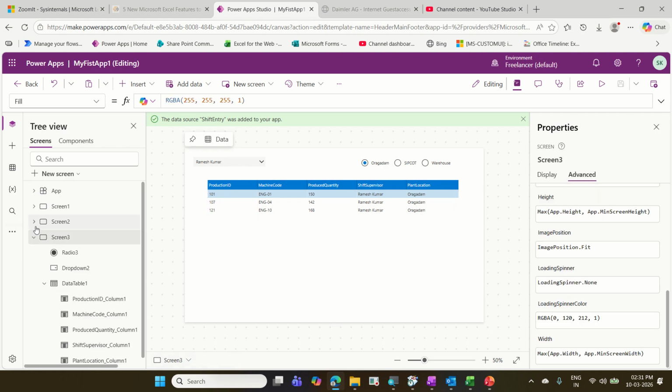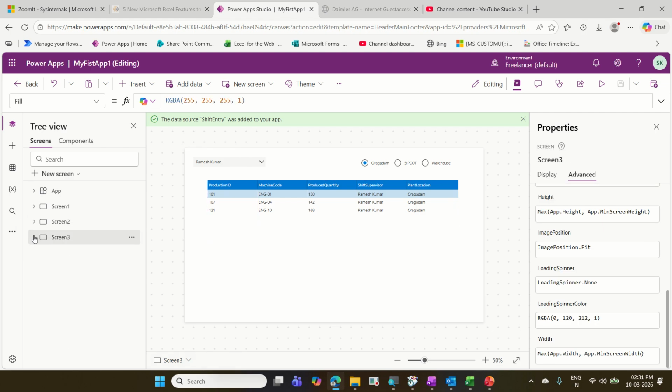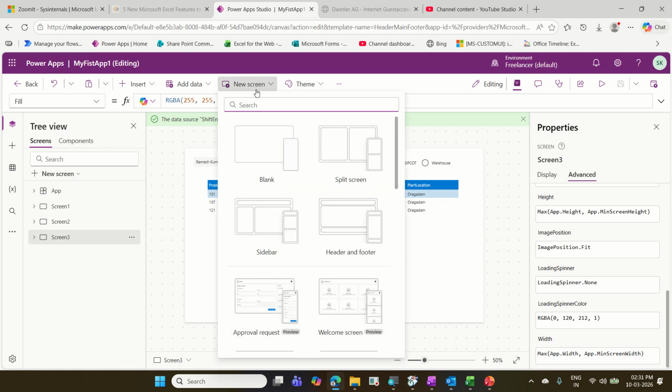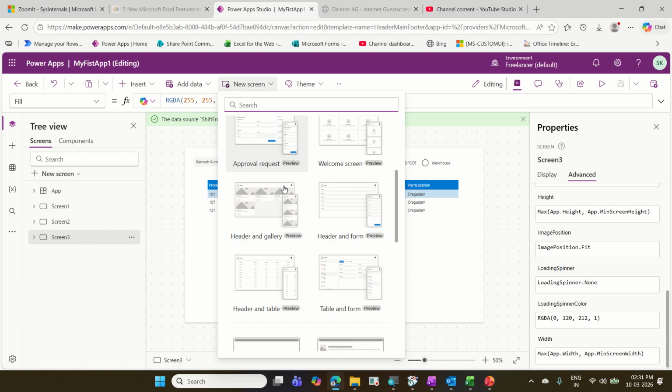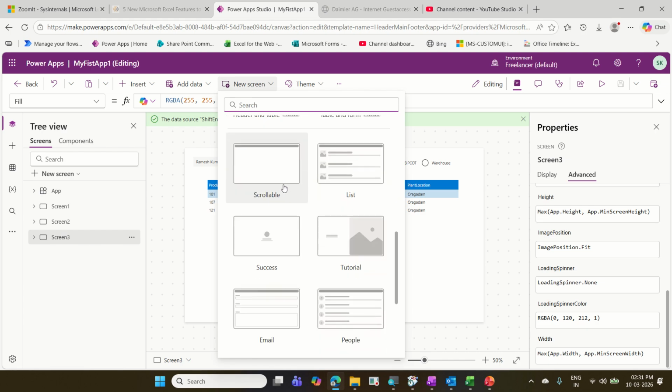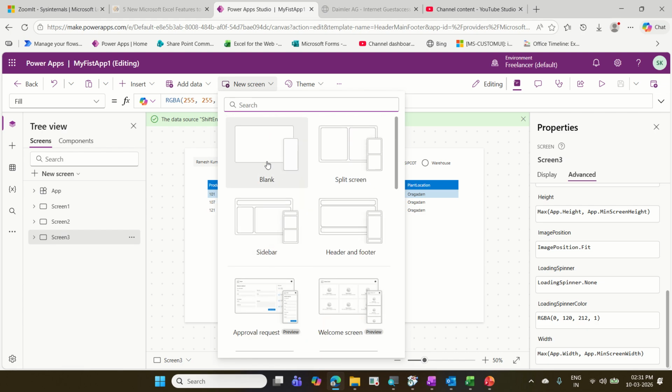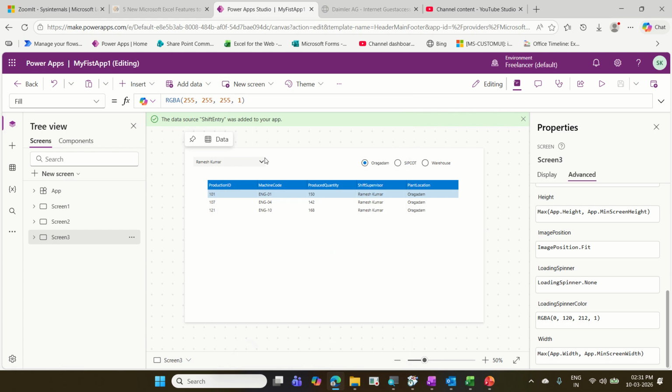So let us insert a new screen again. Let us add a new screen. Go to new screen here. We'll see how to create a manual form through a SharePoint list to a Dataverse list also after finishing this. So let us insert a new screen. Once again, the blank screen. We'll go to the new screen and we'll go to the blank screen. I'll click on the blank screen again.